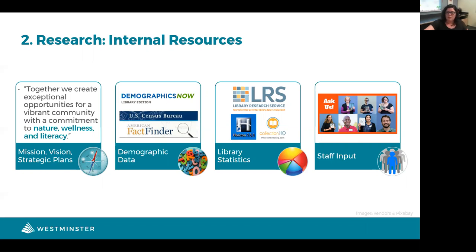So then you can take a look at demographic data. This is sometimes easier at some libraries than others. You can get a lot of free information from American Fact Finder, good broad data about your community. If you do have access to Demographic Now or a similar database, they can get a lot snazzier.